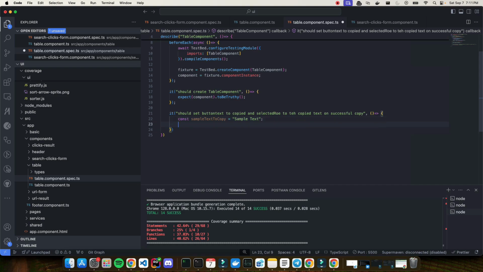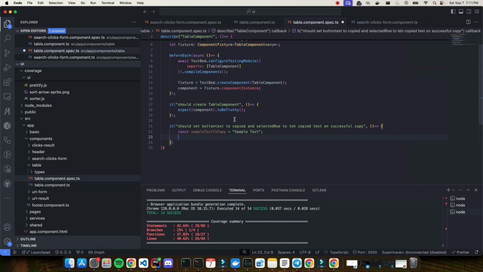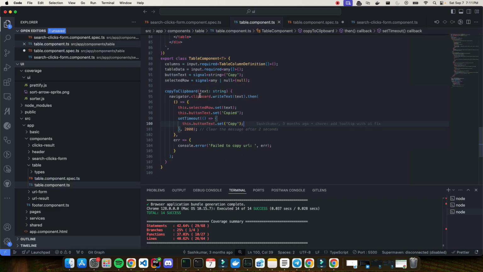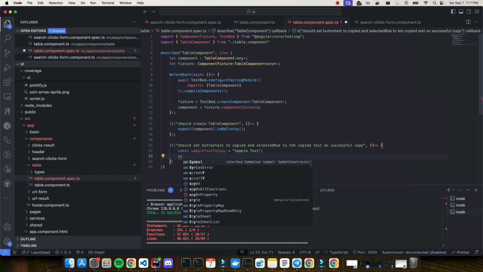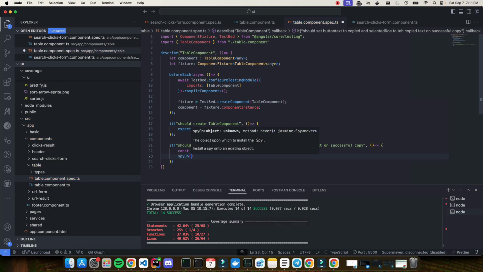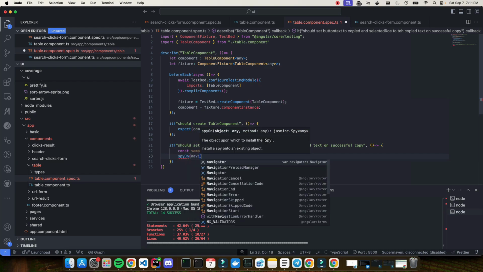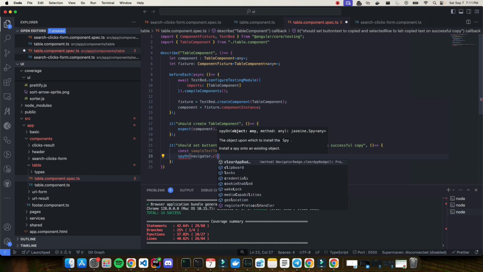Okay, and then what I can do, right? I have a navigator over here. So for this navigator, I have to make sure that this function is called, which is writeText. So I can spy on this. Inside navigator we have this clipboard, so we can spy on that particular navigator. So we will say spyOn, and I want to spy on navigator dot, we have clipboard, right? So we can say clipboard.